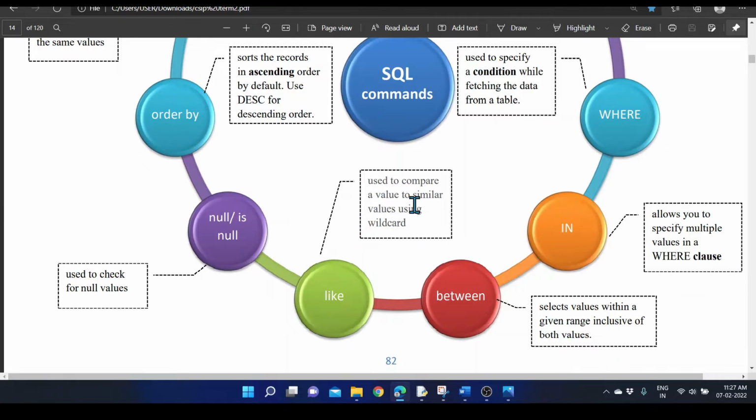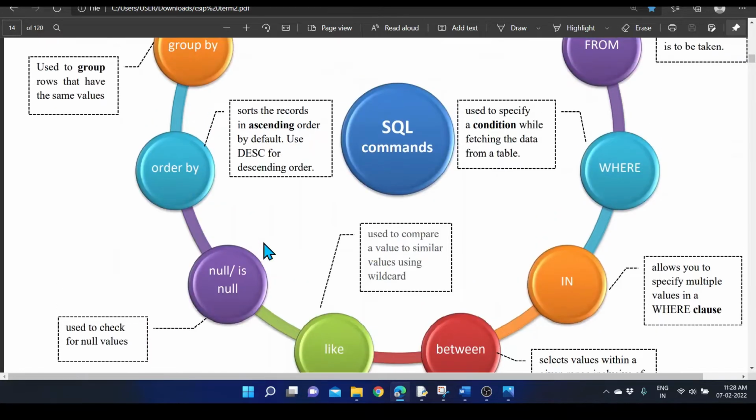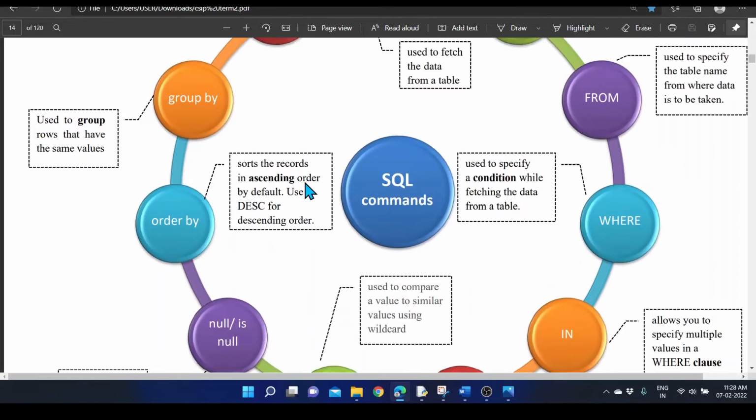Then like clause used to compare a value to similar values using wildcard. That means underscore and modulus. Underscore means single character and modulus means any number of values. Then null or is null to check for null values. Then order by clause sorts the records in ascending order by default. Use DESC for descending order.